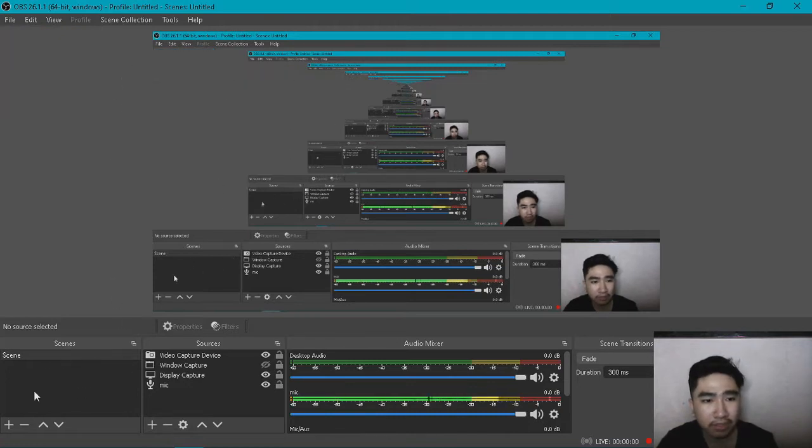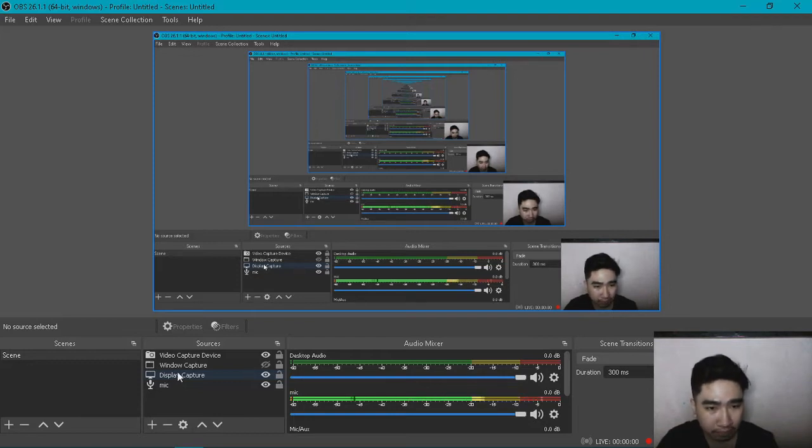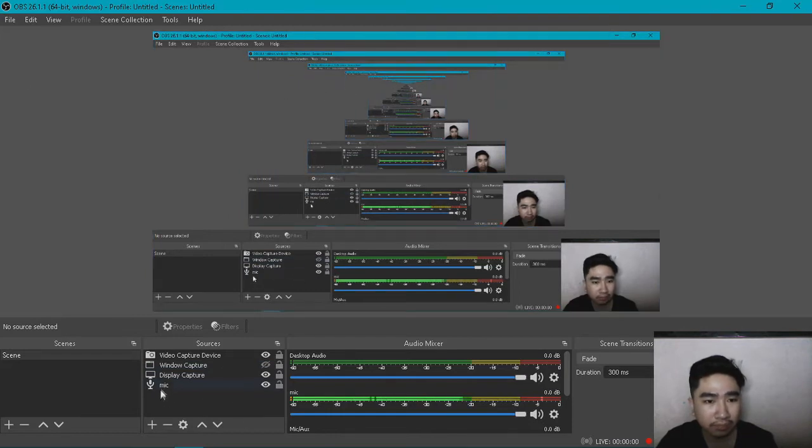At the bottom part you can see Scenes. This is for a much more advanced thing, but we're going to talk about Sources. Currently I have four in the list: video capture, window capture, display capture, and mic. Video capture is for your camera, so it records what it shows. Window capture is for specific windows, and display capture is for the whole screen, just simply the whole screen of your screen. Mic is for audio from your microphone.